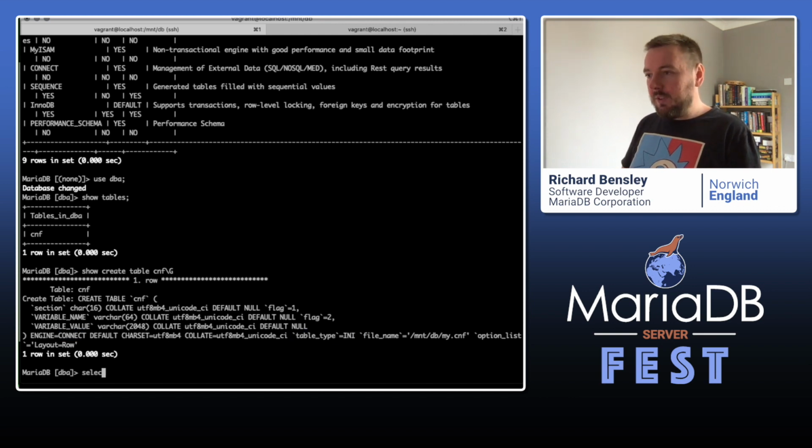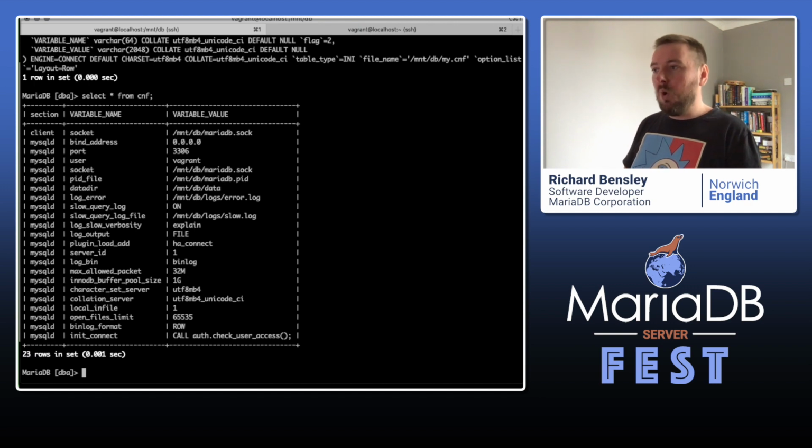So let's have a look at what this table actually looks like. Let's select star from CNF. It's not a huge table. There we go. There's that INI file. There's that server config as a table. Let's update it.